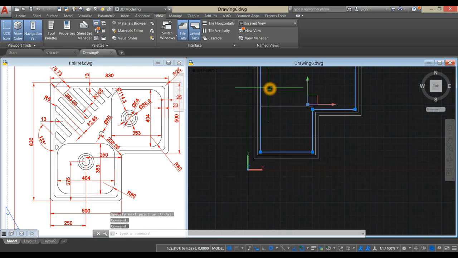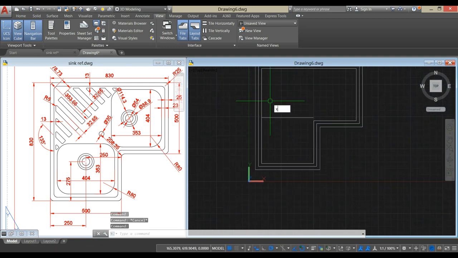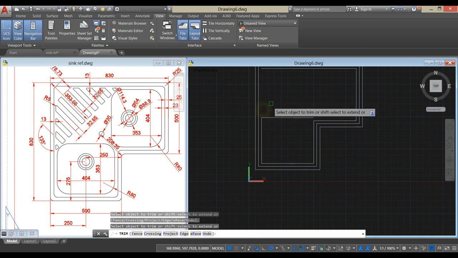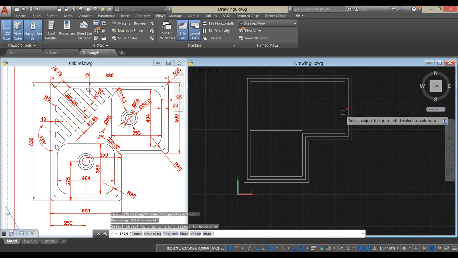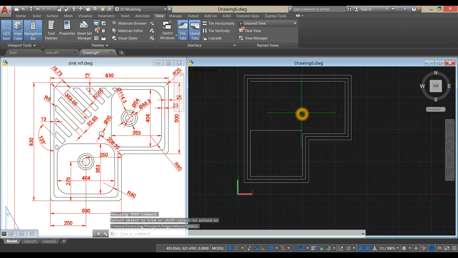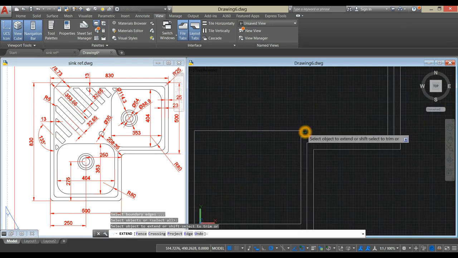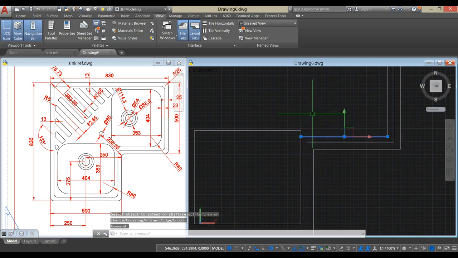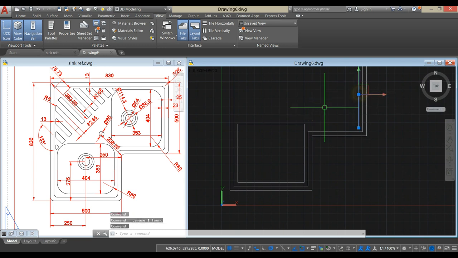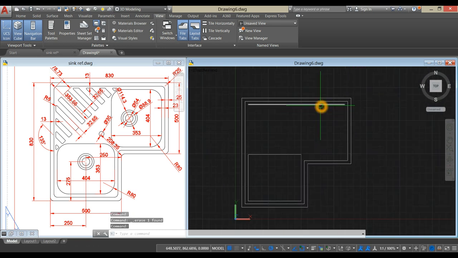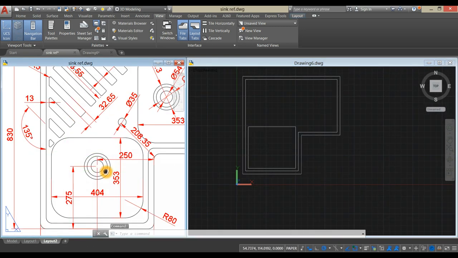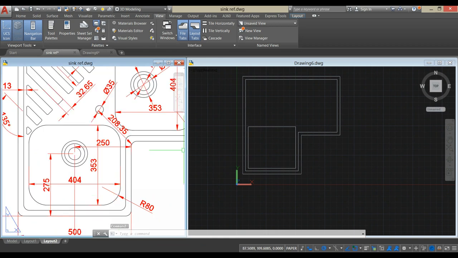I'm gonna explode this object here. So type X for explode command. Trim. Remove this one. And extend. So EX for extend and click this line. Remove this one, delete that, and delete this one.